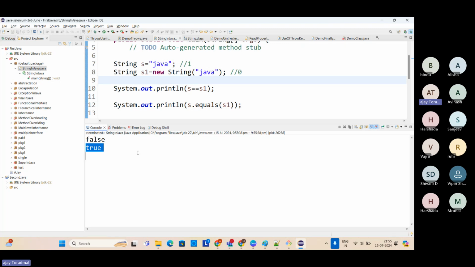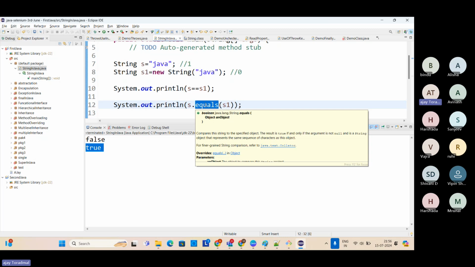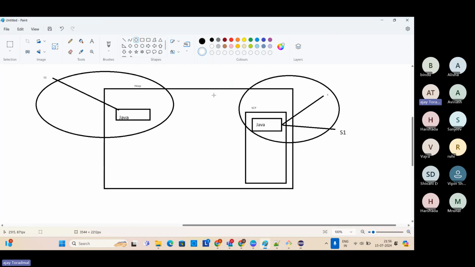Okay. So what is the conclusion here? Your equals-to operator is not matching your content. It is actually matching your references. References means it's matching the object, whether both variables have the same reference or not. That is what we are checking here. Clear? And what does the equals method do? The equals method will check the actual content of your string. This kind of question will be asked at the time of interview.